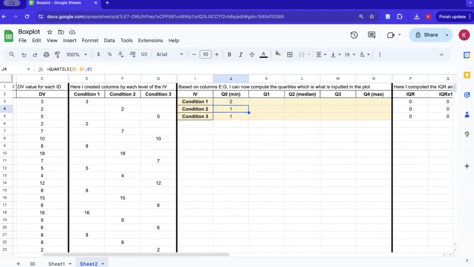So I have E, 0, F, and G. I'm going to go ahead and highlight the 3 boxes. You just press down and select them. And I'm going to take this little dot and pull it over here. So now it just copied the same formula in each of these other cells.